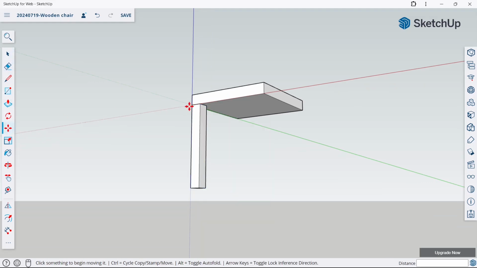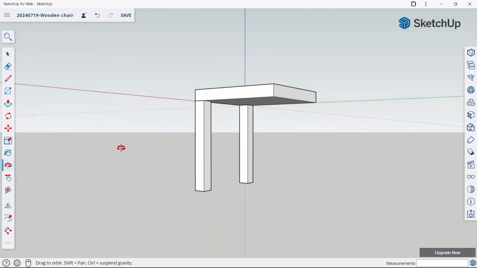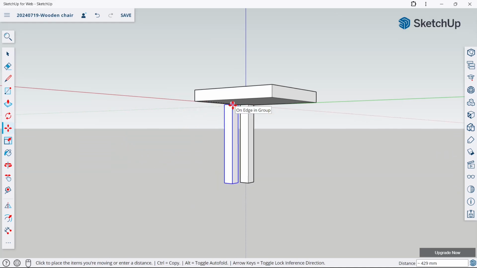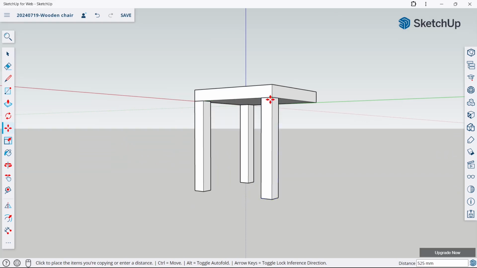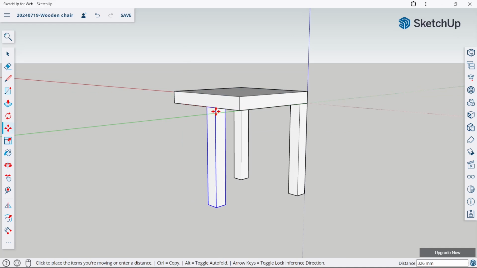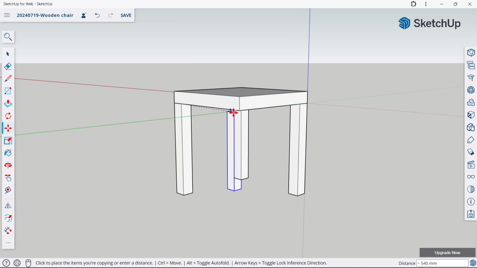Go to move tool, select this point, press control and place it here like this. Again select this point, press control and move it here. Again select this point, press control and move it here.